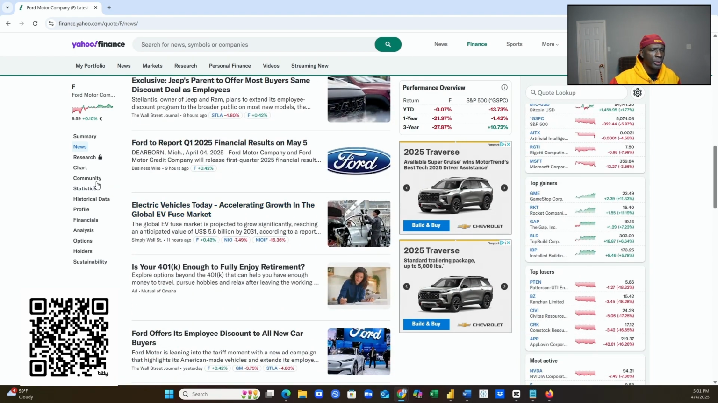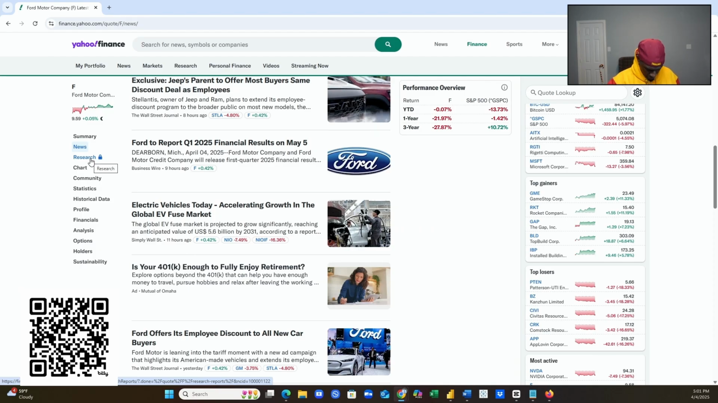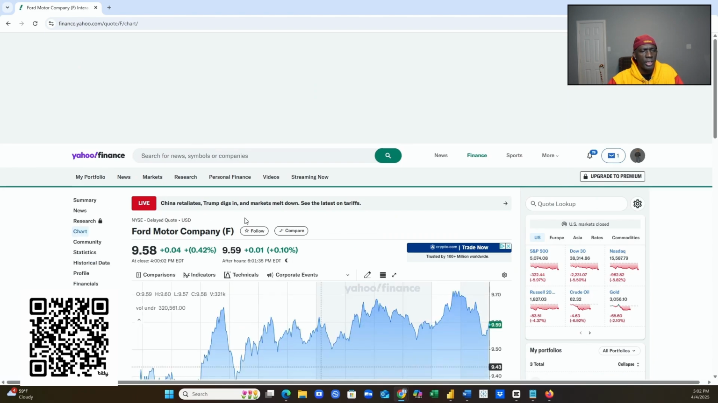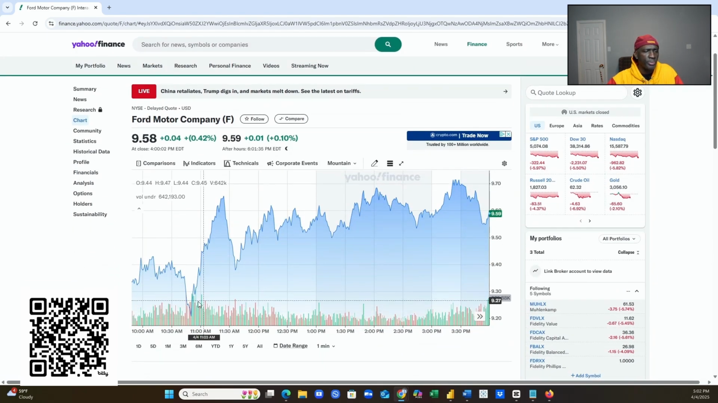If we want to do a little deeper research, we can click this button, but I don't pay for it. Everything that we do here is totally free, so I don't pay for the additional information, so that wouldn't work, and I can tell because it's got the little lock right here. The chart, we can click on the chart and we will be able to see how the stock is performing over a specified period of time.